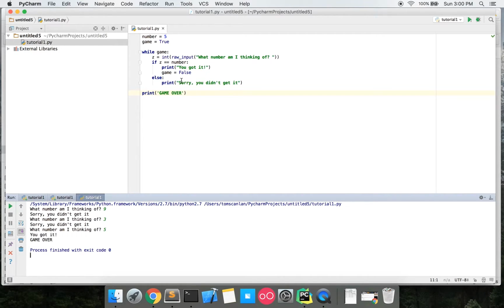Now, what if we wanted to just play this thing again? What if we didn't want it to be game over yet? Maybe we had some sort of mechanism of getting a different number in here, like a random number. We're not going to do that in this example, but let's say we could do that. How would we change this up? How would we make it so that even if we got it, we could still play again? Well, basically, here's how you can do it.